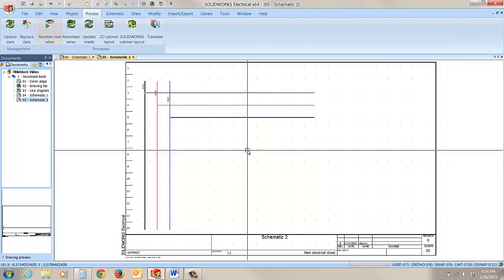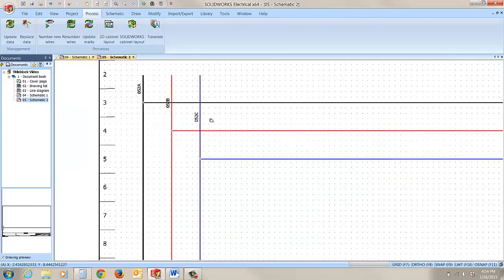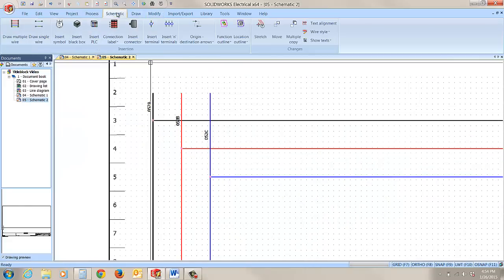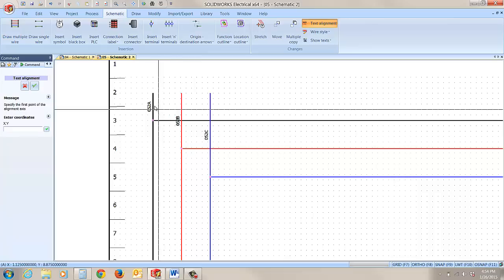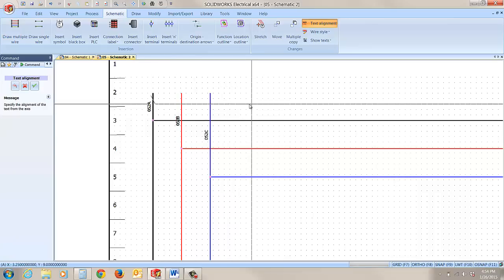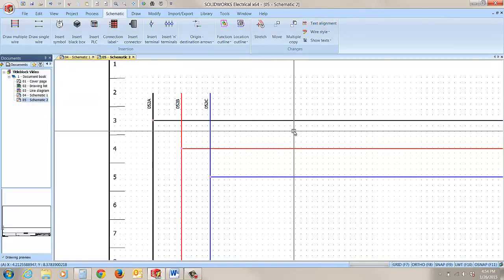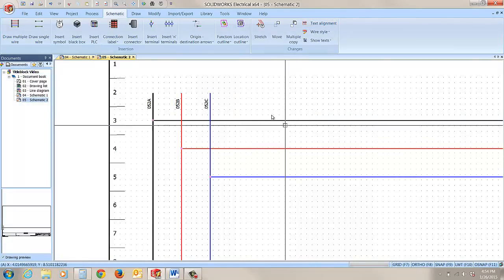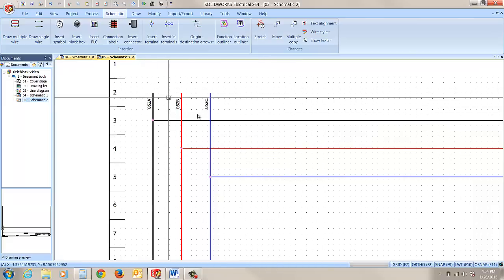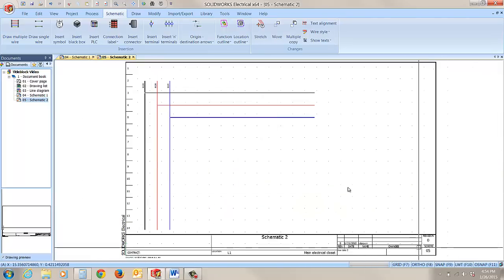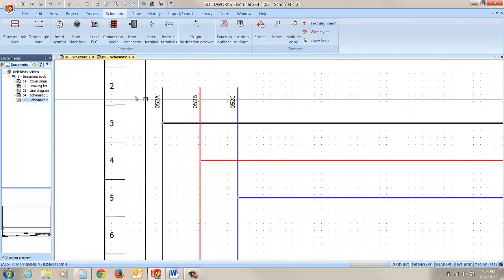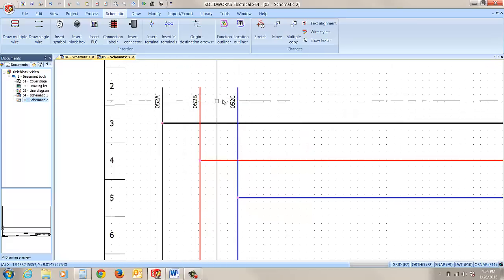Number my wires. And to get them to align appropriately, I will select all three of them, determine where I want those wires to be, and align them appropriately as such. And so now you'll see that my wires are picking up that this is page 5. Row 2, phase A, B, and C.